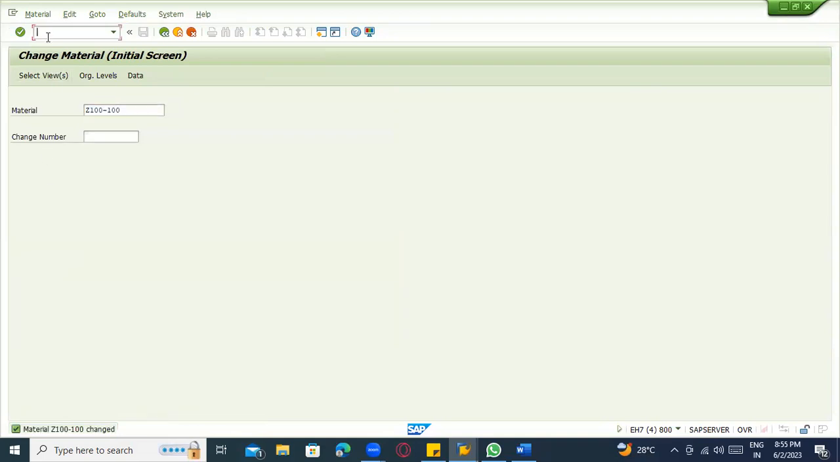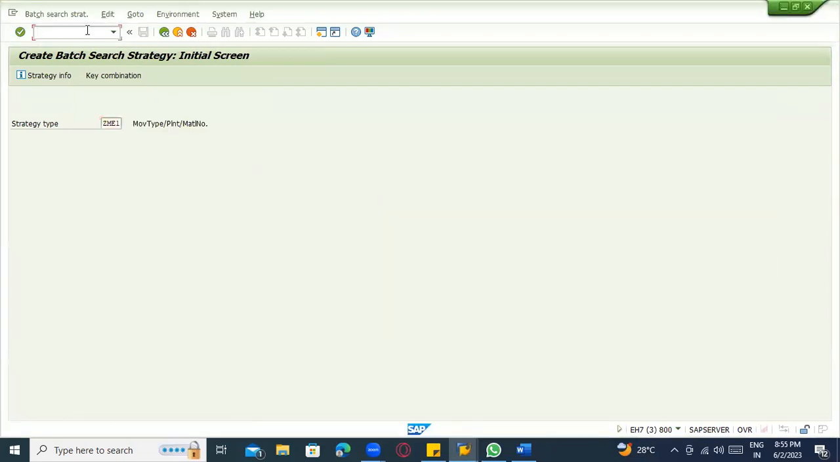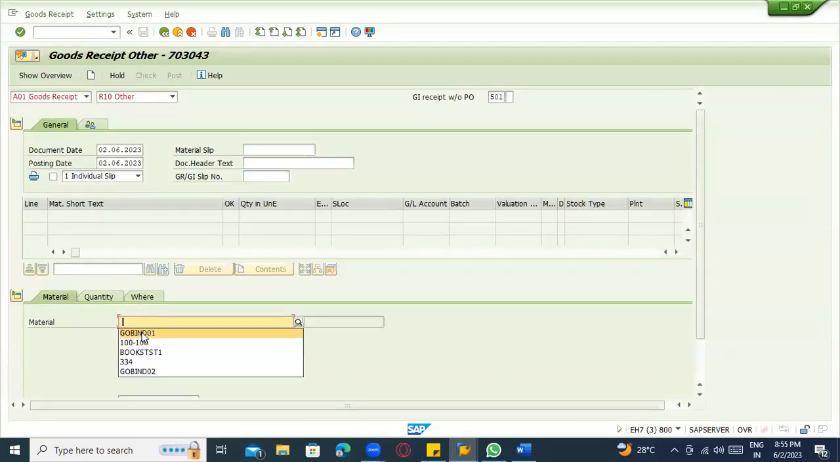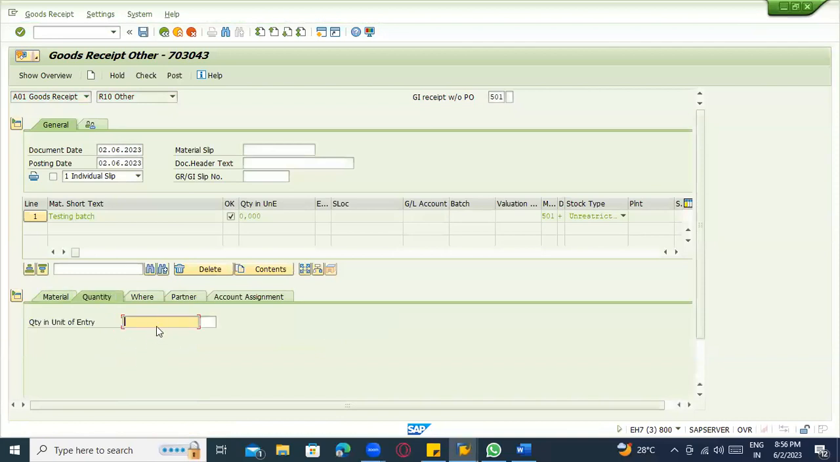Now this is a check. Now I'll be receiving that. I'll just go back again and go to MIGO. I'm just receiving this material. So what's the material number? iPhone. And I'm receiving 1000 pieces for this batch.